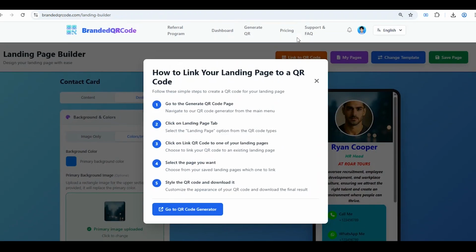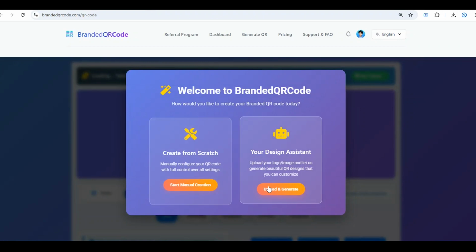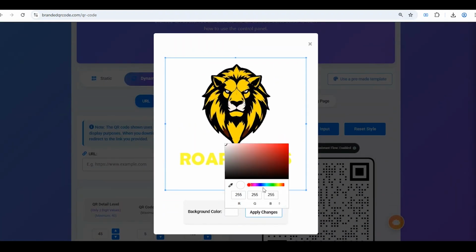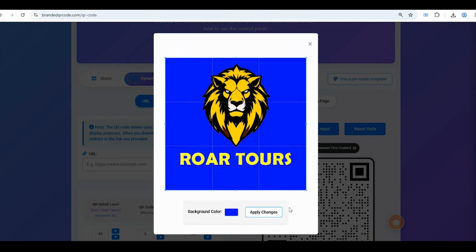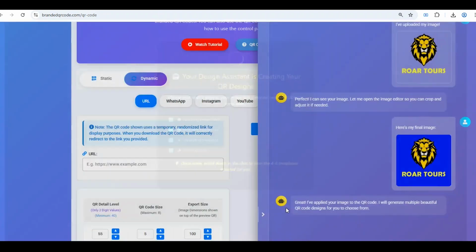After that, click Link to QR Code and then click Go to QR Code Generator. You'll see 2 options, Create from Scratch or Design Assistant. We'll start with Design Assistant. Upload your face or logo. We'll upload a logo. You can change its background color, resize it, and click Apply Changes. You'll then see 4 to 6 ready-made options. Pick the one you like.